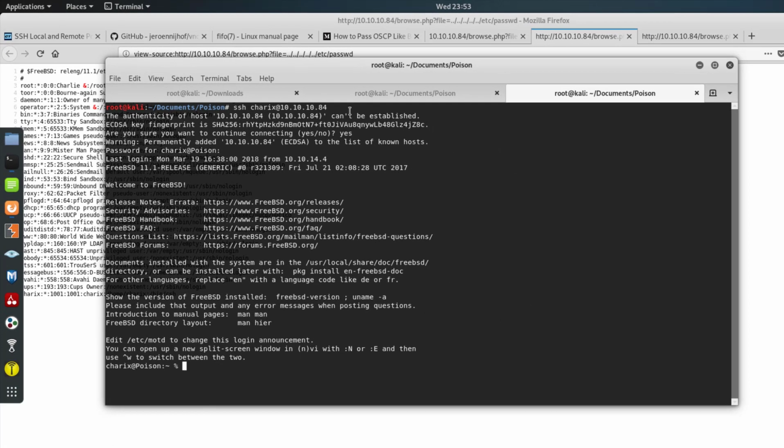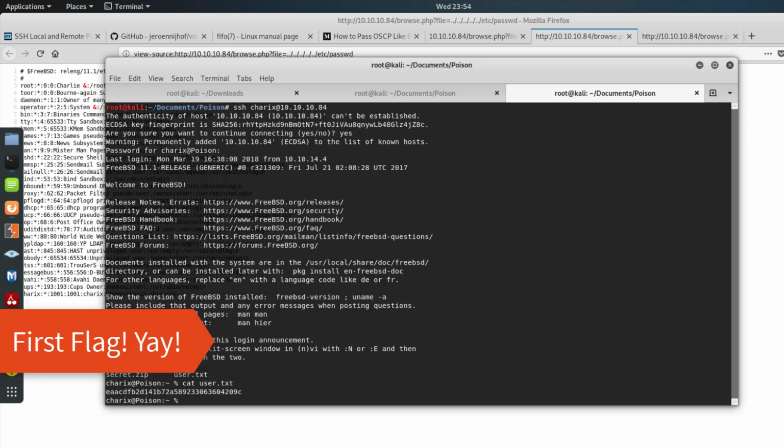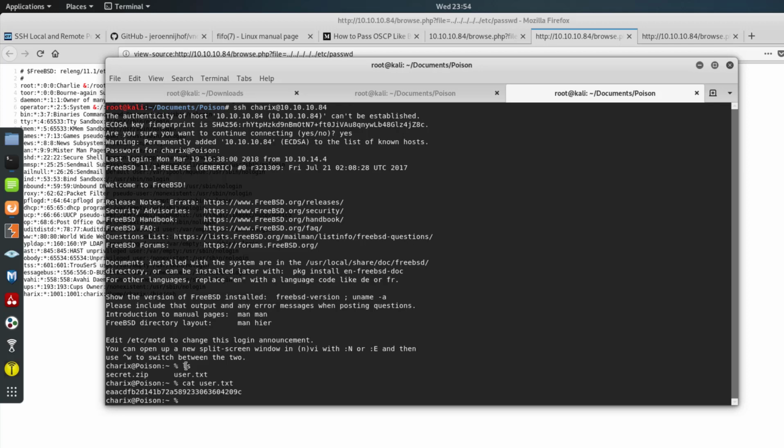So that was local file inclusion. Again, check it out on the GitHub. I'll try to remember to link to it. So from here, let's find our first flag. What's going on here? So we can just do cat user.txt. And there it is, first flag. So now we're going for root.txt. And that's where the fun begins.